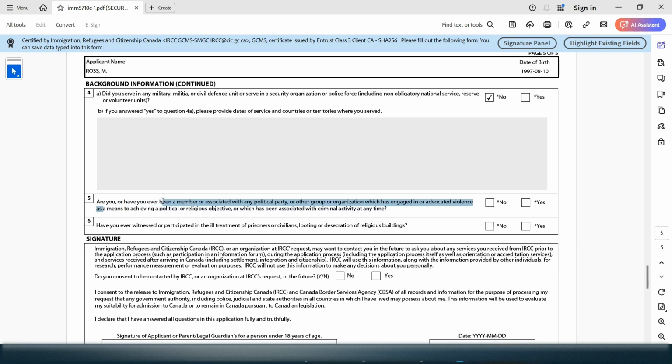Question 5, it's asking if you've ever been a member or associated with any political party or group or organization which has engaged in or advocated violence as a means to achieve a political or religious objective. I have not. If yes, you click yes. Question 6 is asking if you've ever witnessed or participated in ill treatment of prisoners or civilians. I have not, so I'm going to click no.